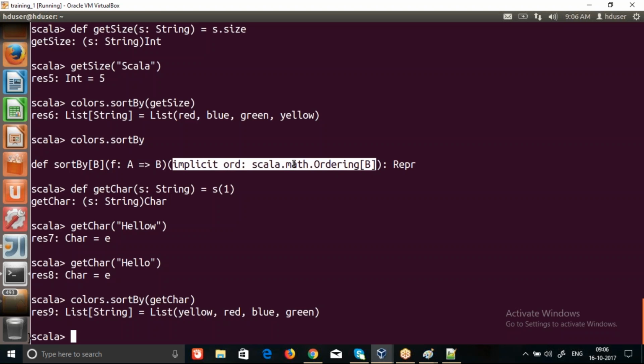Now I hope the implicit parameter was clear, and also we discussed the sortBy method here. So any questions on implicit definitions and implicit parameters?